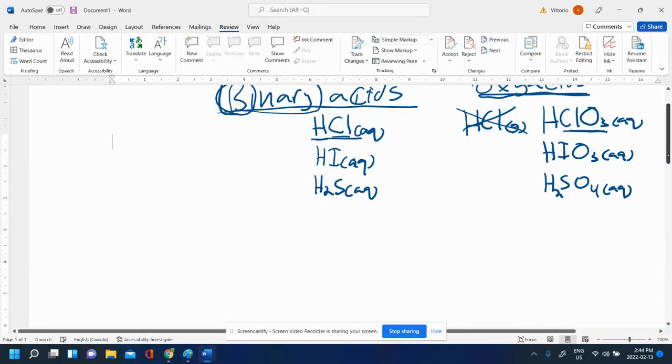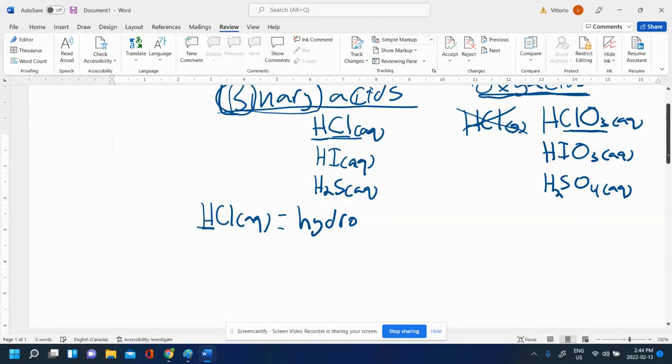So we'll start with HCl. Firstly, you need to identify that HCl is a binary acid. To name it, you would start off by putting the prefix hydro. All binary acids start with hydro. Then you're going to name the nonmetal that's there, chlorine, but change the ending from -ine to -ic. So hydrochlorine becomes hydrochloric, and then a space and the word acid: hydrochloric acid.